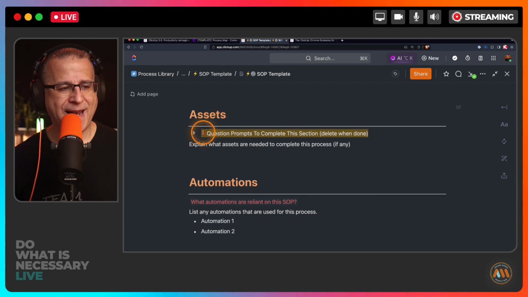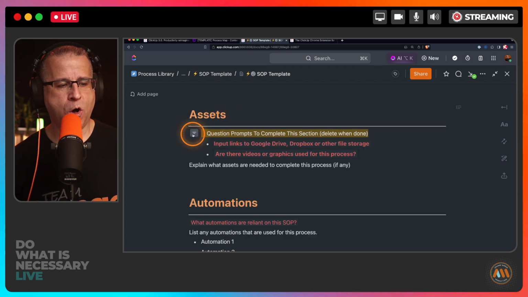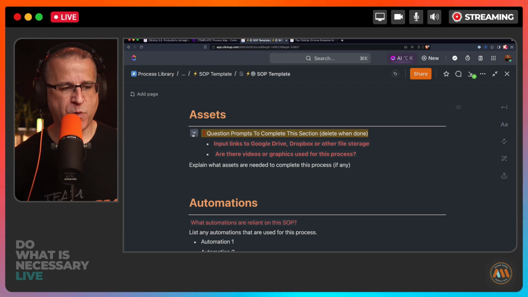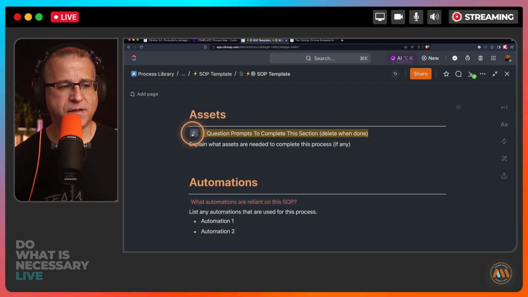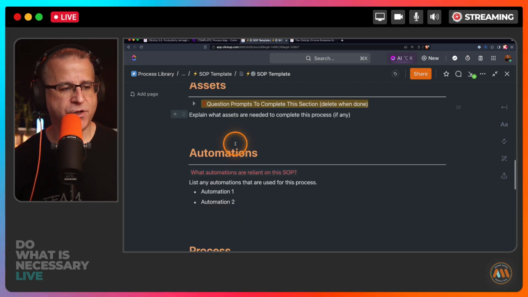The next section is the assets. Are there assets that go along with executing this process? And that could be input links from Google Drive, Dropbox, other file storage, whatever you happen to be using. Are there videos or graphics that are used to fulfill this process? That is going to be in the assets section.